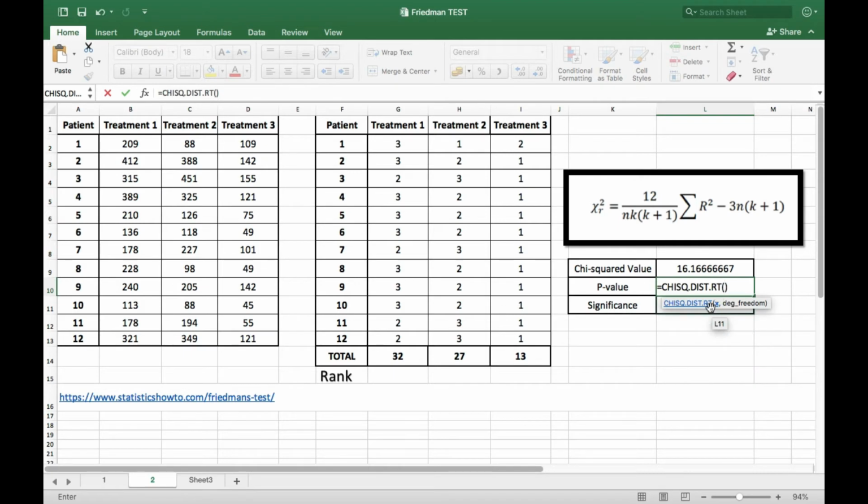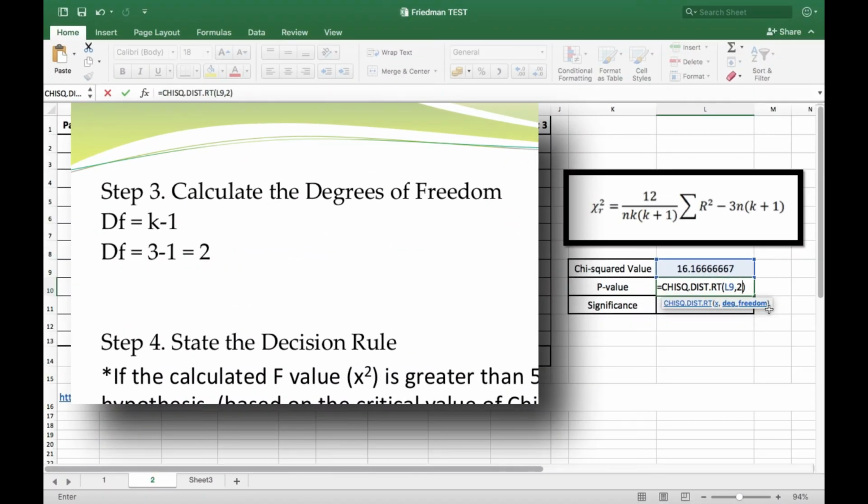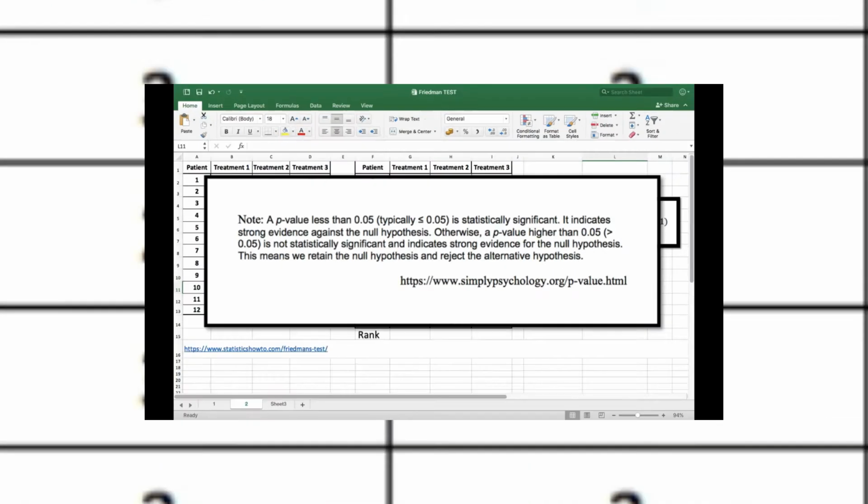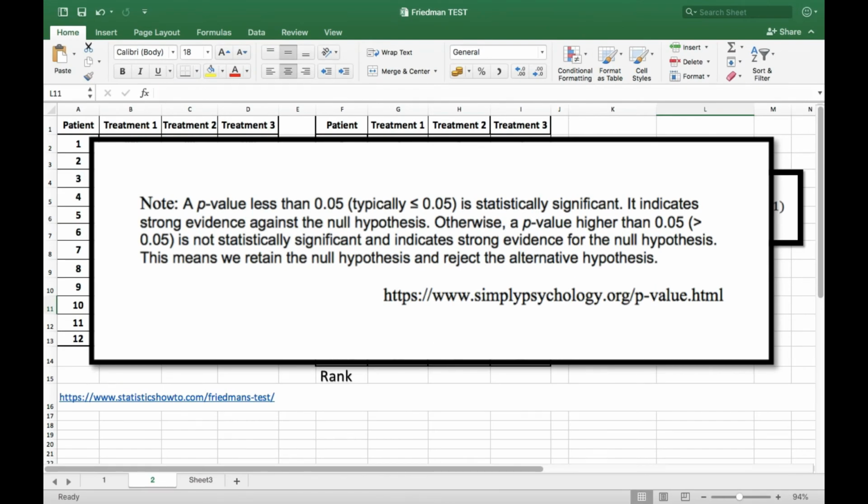CHISQ.DIST.RT. For the x, substitute the value of Q, which is 16.1666667, and the degrees of freedom is 2 since the formula is k minus 1. We have 3 groups, minus 1, equal to 2. The result is 0.000308641. Note, a p-value less than 0.05, typically less than or equal to 0.05, is statistically significant.